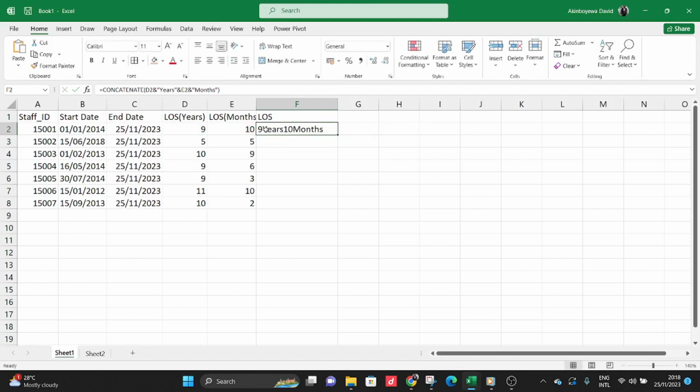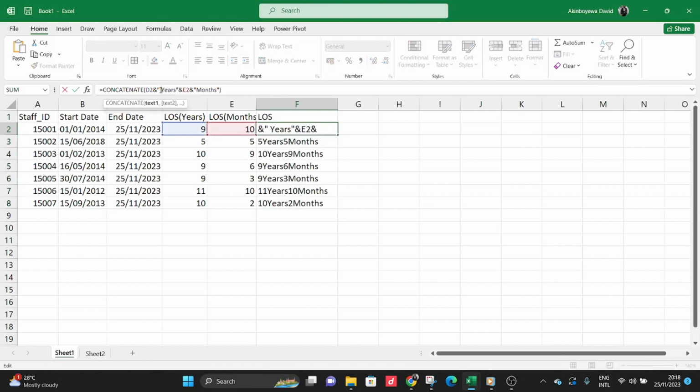Awesome. Now we have 9 years, 10 months. So we can say for each of the employees, we can have 9 years, 10 months, 5 years, 5 months. Let's just put a little bit of spacing so that it looks pretty much readable. Okay, we'll put a space. You can put a space in the beginning of this Y. Also, you can put another space in the beginning of this M. So let's put one more space at the back of this S, just to give a space between the S and the first number. Awesome. Now we have 9 years and 10 months.